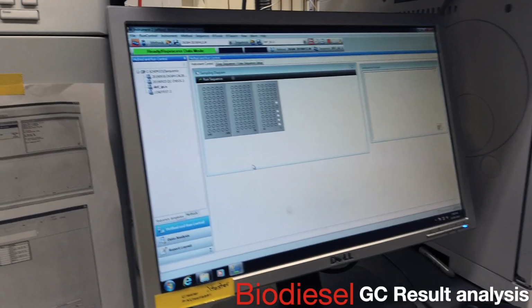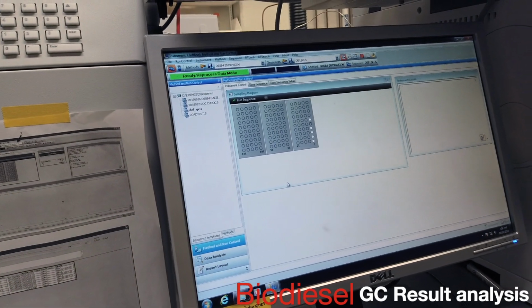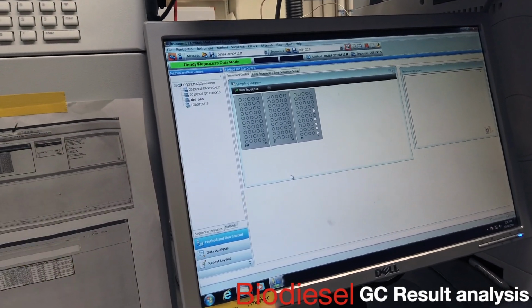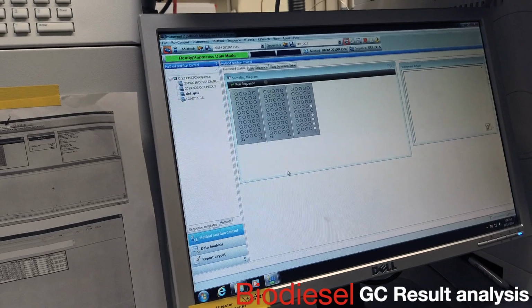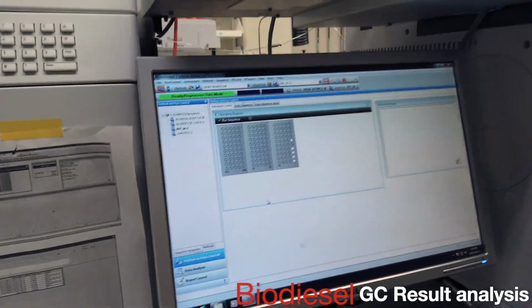So say that again, it will be in the video. Di has 2 humps, and then you have to integrate as one, because it's a doublet. And tri has 2 single humps. Okay, cool.